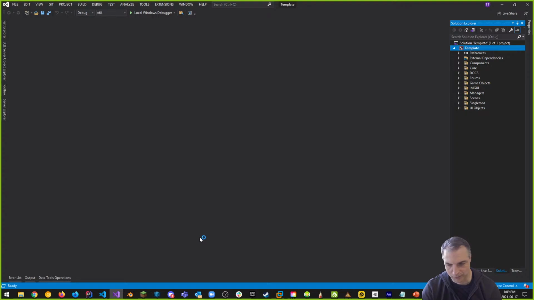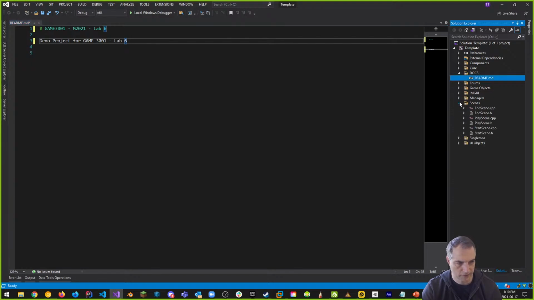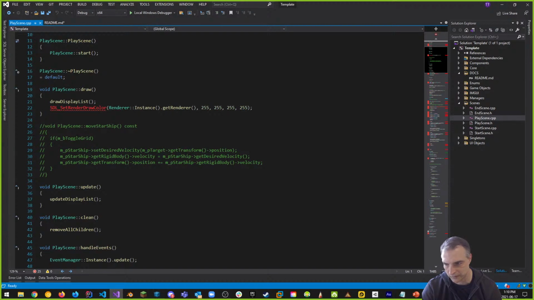I'll wait till things start off, but I want to go to Solution Explorer first. When it's done doing its little dance with ReSharper, I want to change a couple things. In the docs area, just like we normally do, in the README file, I want to change to Lab 6. Let's do that together. And I want to go under scenes, under play scene.cpp, into that IMGUI function. Let's get rid of this. Let's clean this up too, because this is an issue.